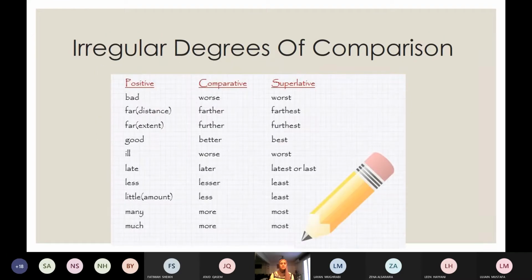The last point, there are irregular degrees of comparison. If I want to say, you are a bad boy, you are badder than your brother? No. You are worse than your brother. You are a bad boy. You are worse than your brother. Actually, you are the worst of all.